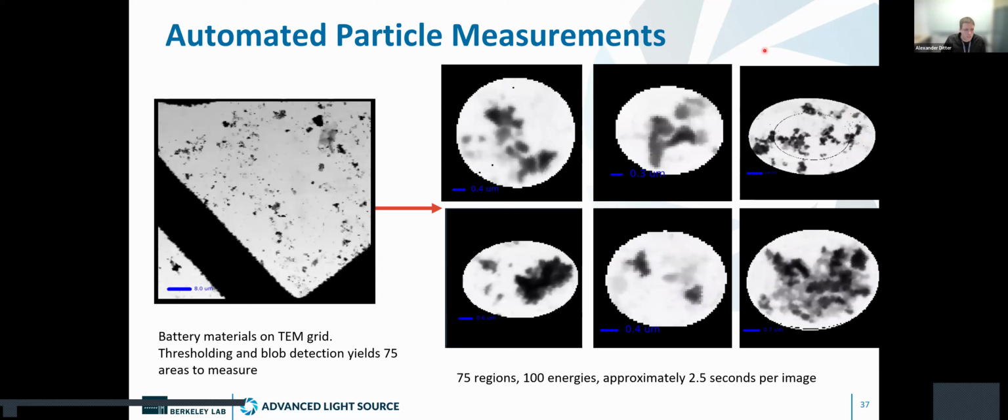I'm showing 6 of them here, but in this area, we had 75 different regions to measure. And we were able to do all 75 of these stacks in approximately 2.5 seconds per image. And so I think the whole thing took about 5 hours. So that's a pretty substantial speed up over what we would do normally here.